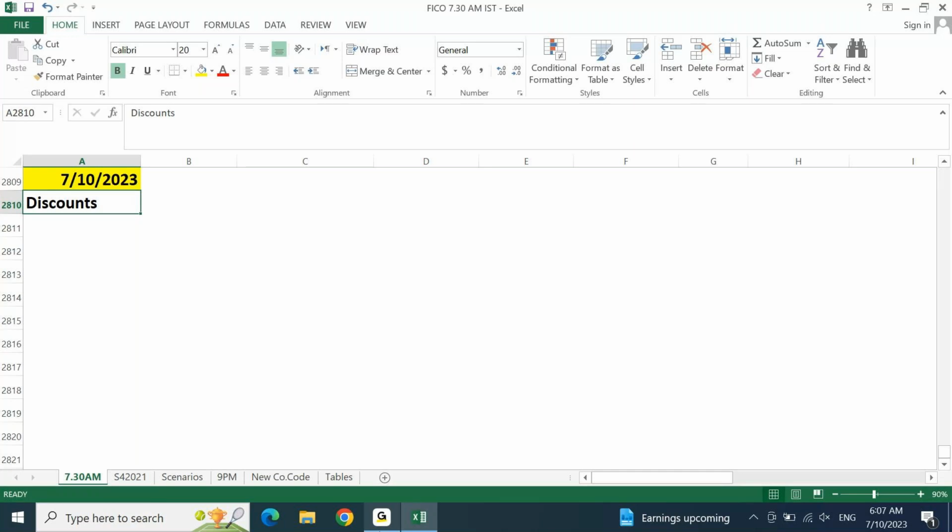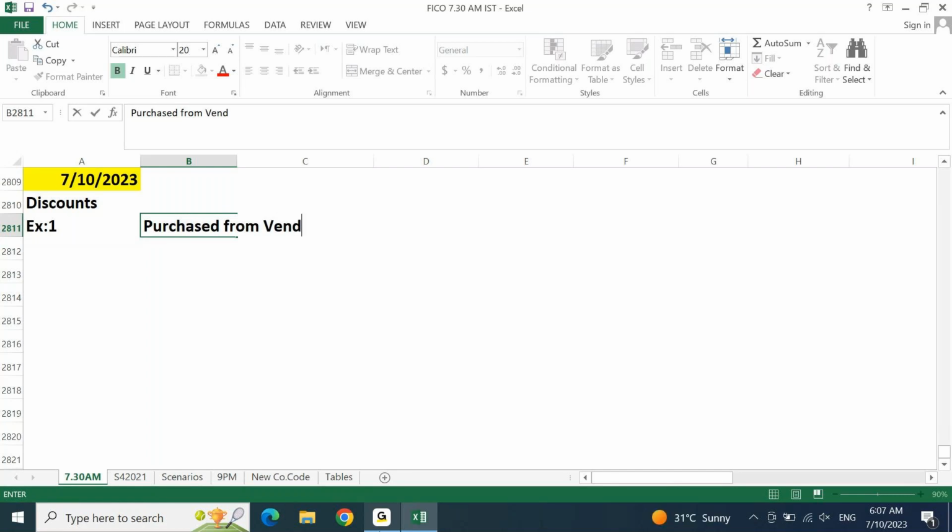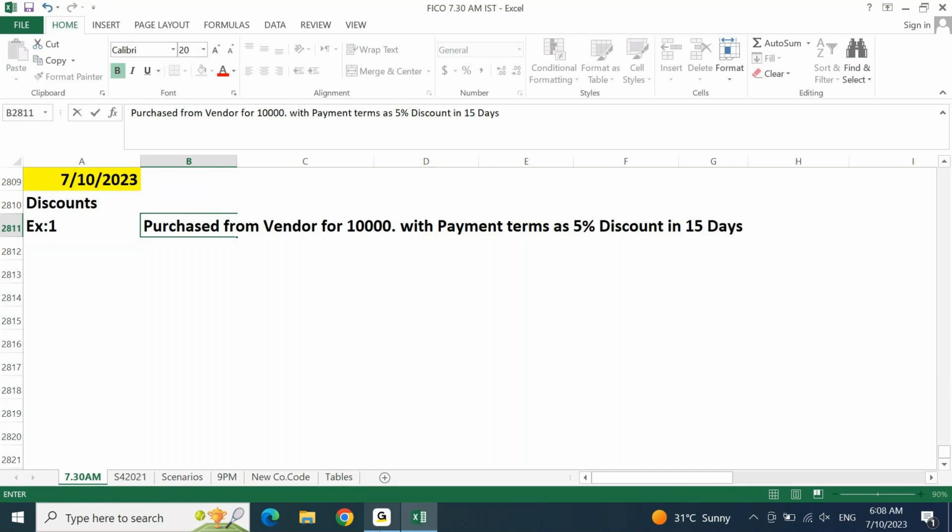For example, let me put example number one. Purchased from vendor for 10,000 with payment terms as 5% discount in 15 days and net due in 30 days.